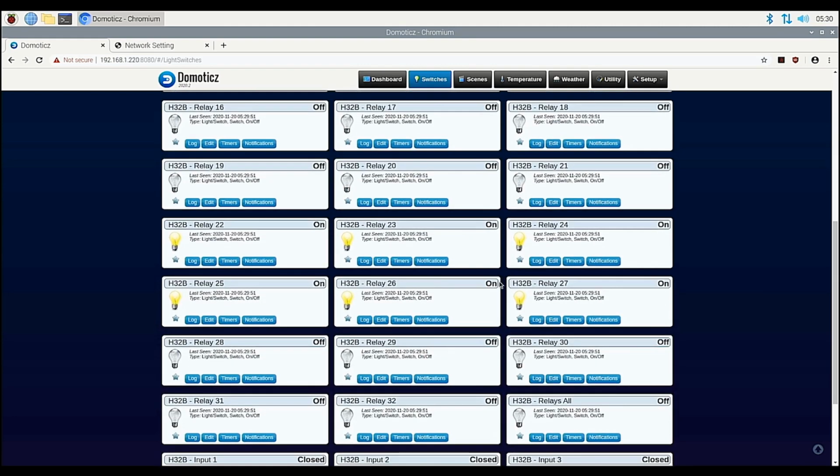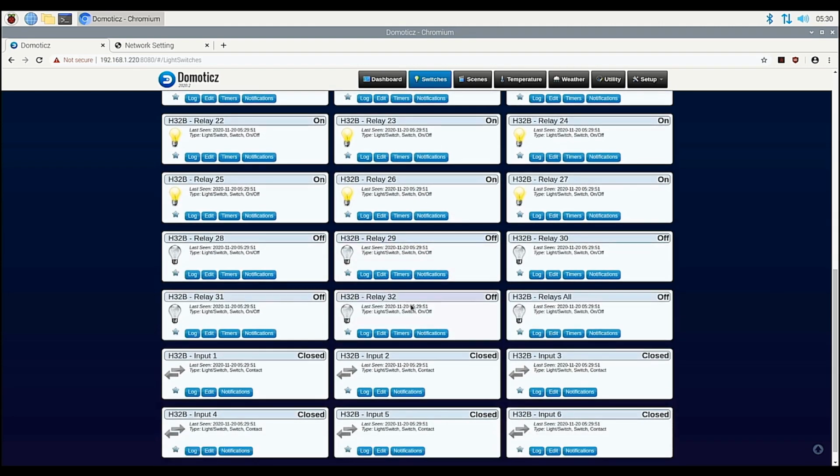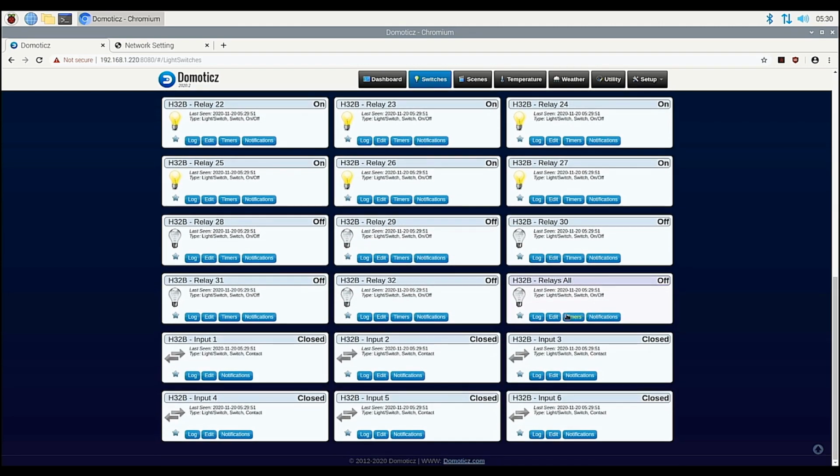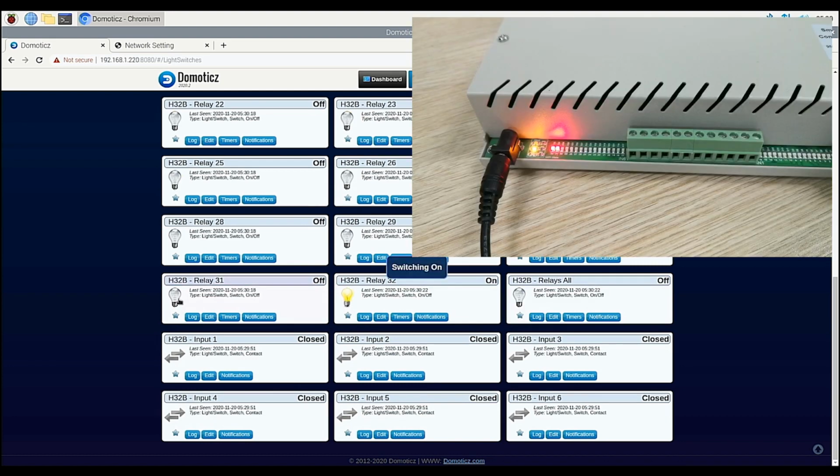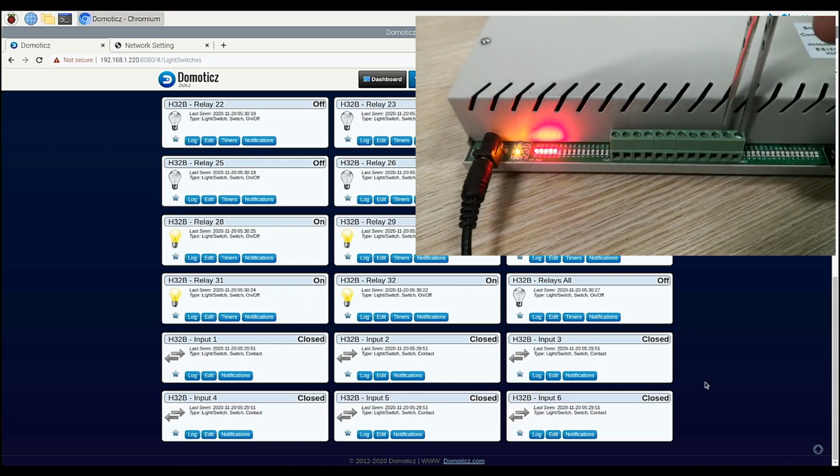This is an example for KC868H32B relay controller. Next we can control the H32B controller with Domoticz. When the input was triggered, we can also see the alarm message on the Domoticz.